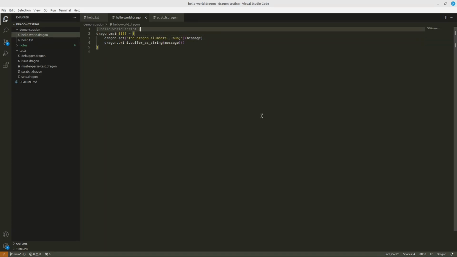And this dragon.main is always the entry point. It's like the main function in C. There's no arguments to it, but we won't worry about that right now.